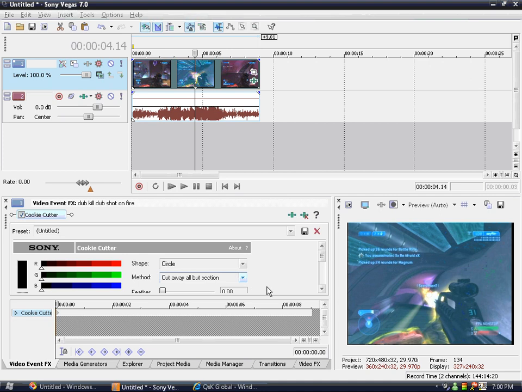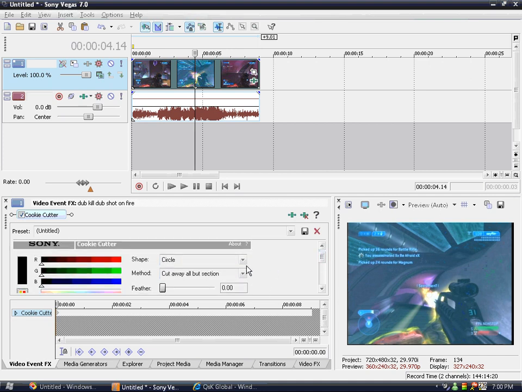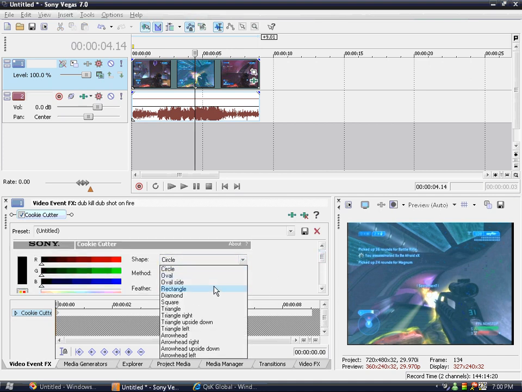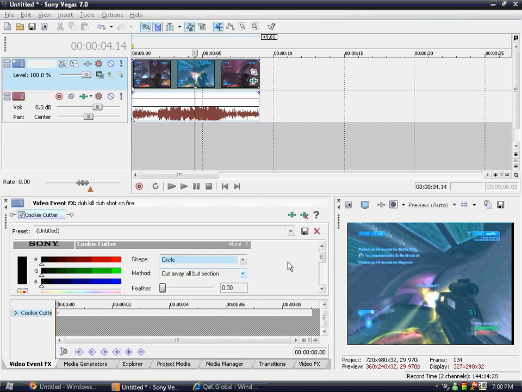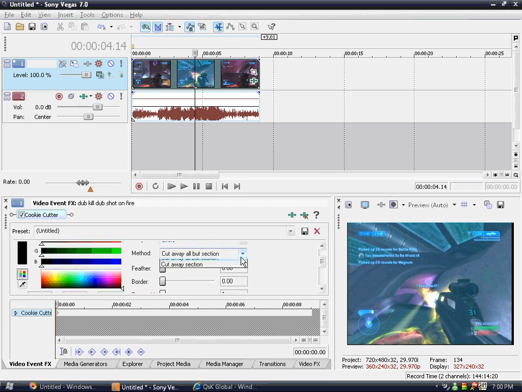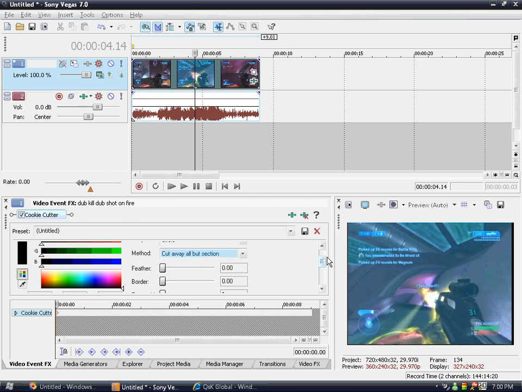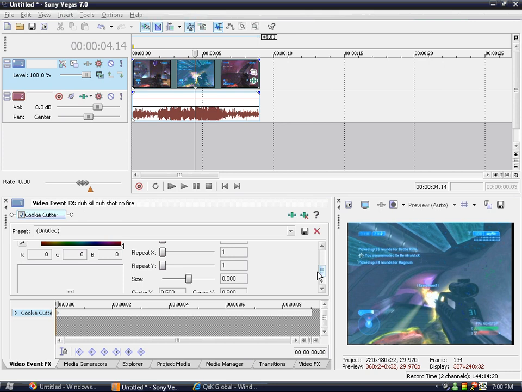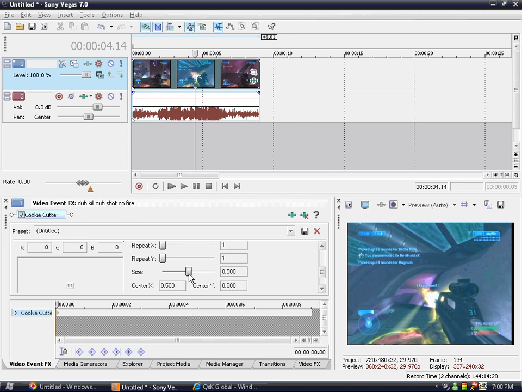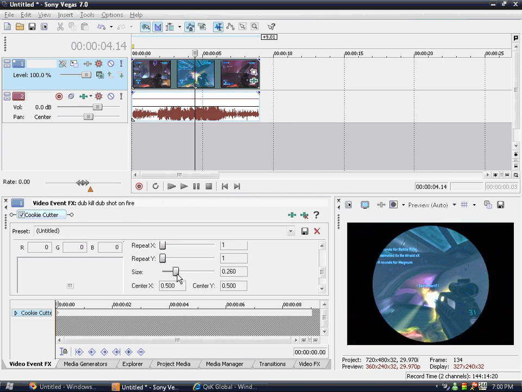And you can choose whatever kind of shape you want to be cut out: circle, oval, rectangle. Let's do circle. And then cutaway section. That will cut away that whole circle, or cut away all but section. The reason nothing is cut away right now is because the size is too big. But if I lower that size, you see that?